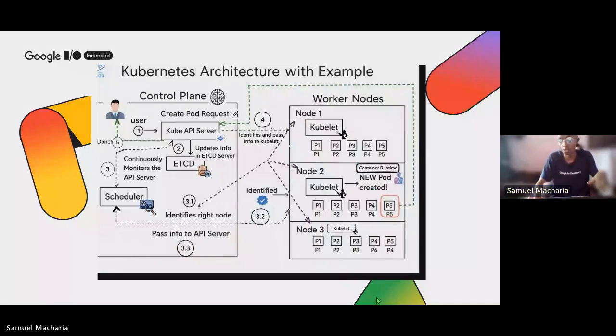Nice. So a worker node is basically like a virtual machine where our application is running. It has several components. Starting with the kubelet. The kubelet is the agent running on each node. Its work is to talk to the API server and make sure that pods are running as instructed. Then there's also the container runtime.